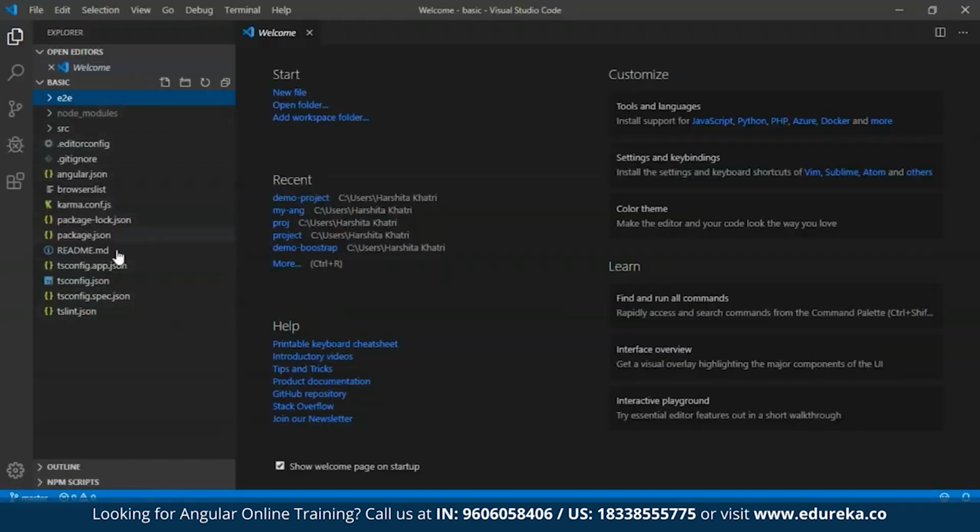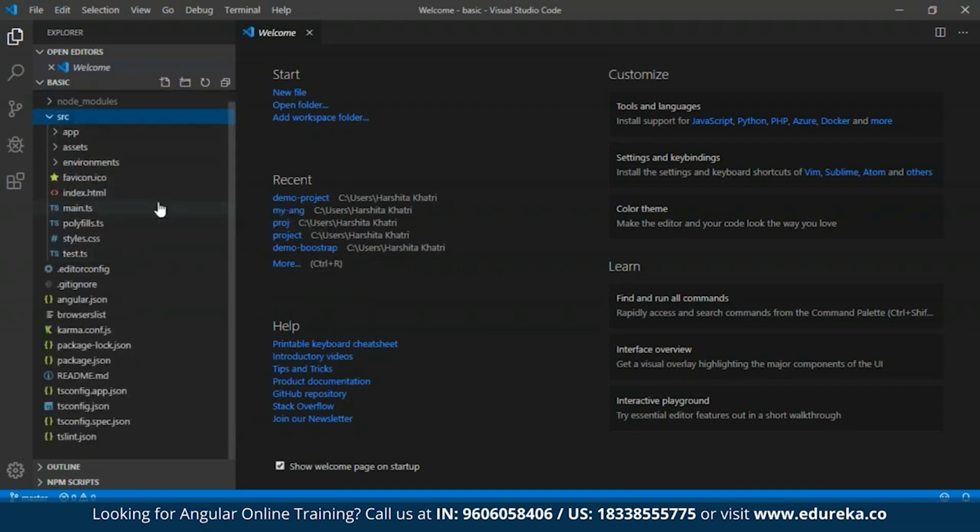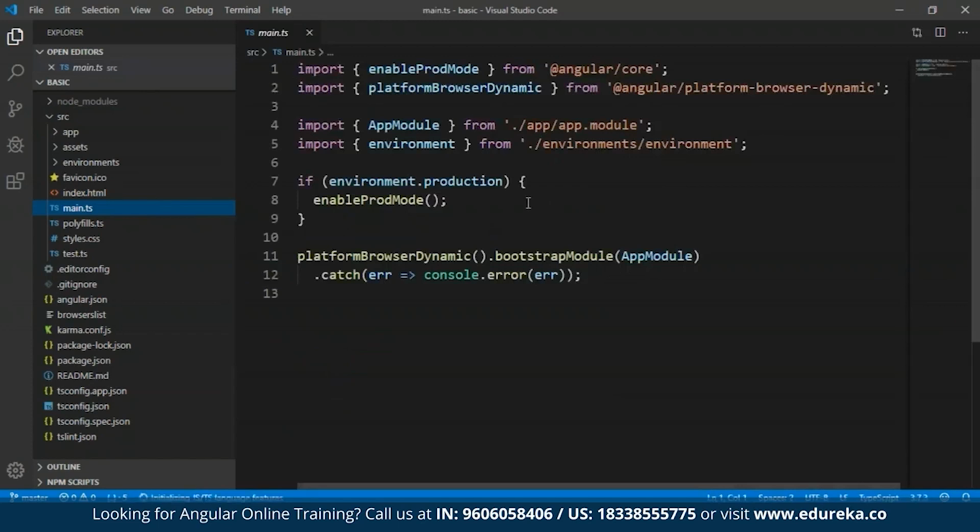So now coming back towards the files and folders that are present over here. In this video, I will just explain the files that we shall be using. In case you want to know what each of these files does and why it is present over here, you can refer to the Angular tutorial video from Edureka. So now I'll move on towards the main.ts file. This file contains the code that is required to bootstrap or start off the Angular application.